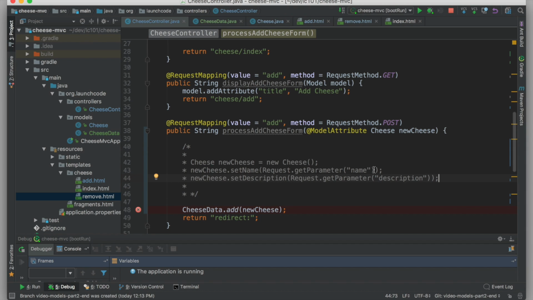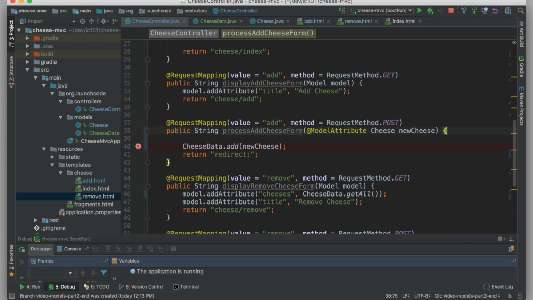Okay, and so this is why it's important for the names of the fields to match up with the form fields. This is the name of the data attribute that's coming across in the post request, and that needs to match up exactly to the name of the field in the class. If it doesn't, then Spring Boot won't be able to correctly initialize our objects for us. So this is all happening behind the scenes when you use this model attribute to bind your model class to the request handler.